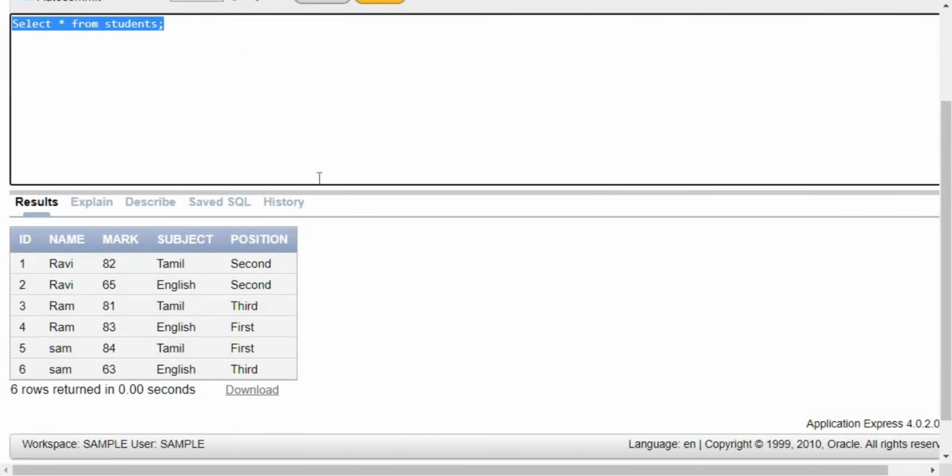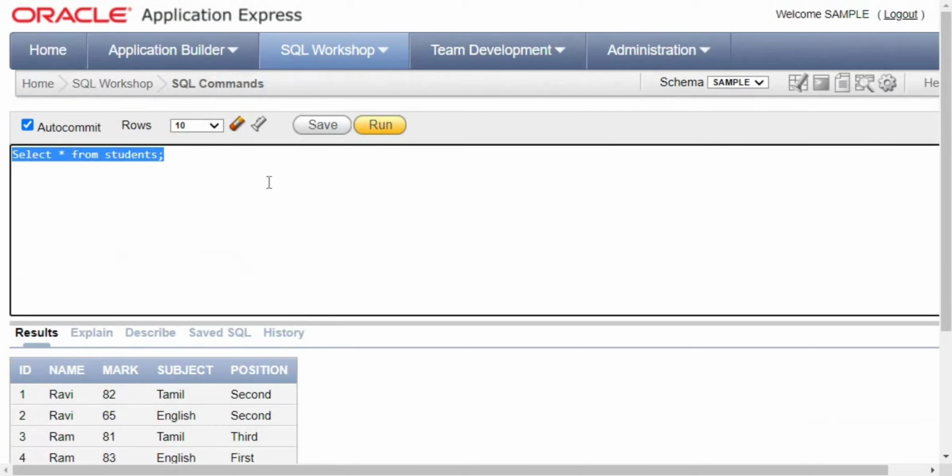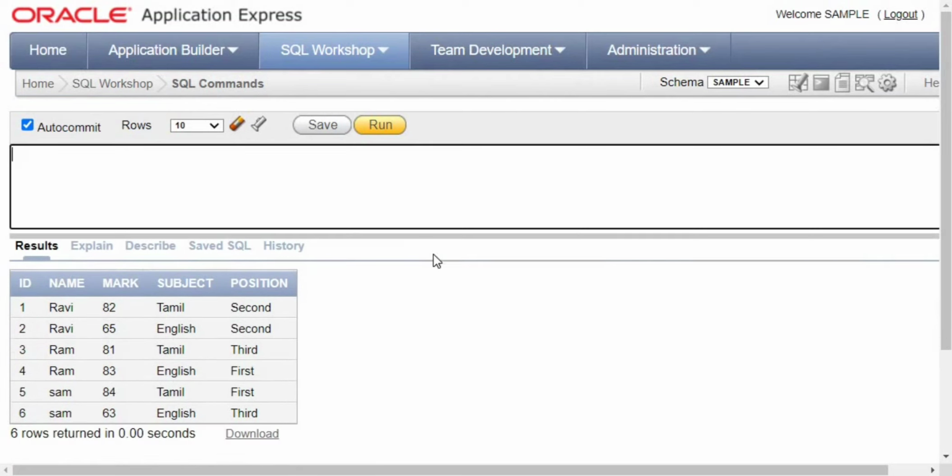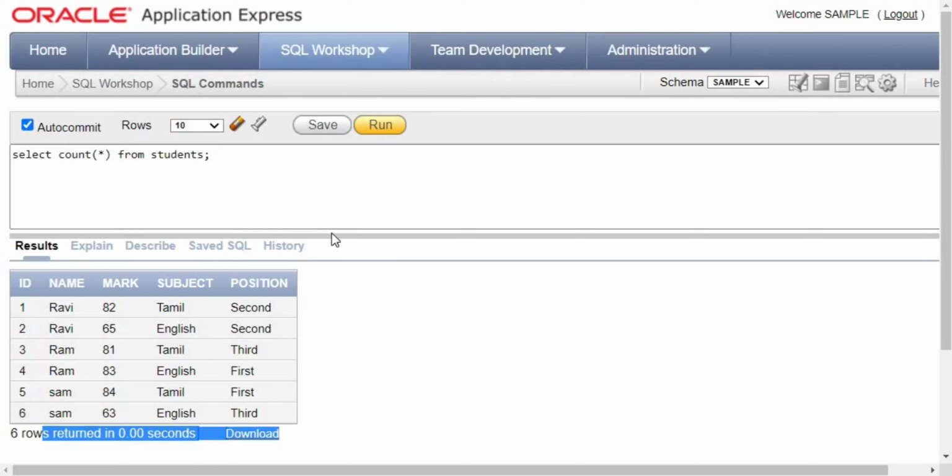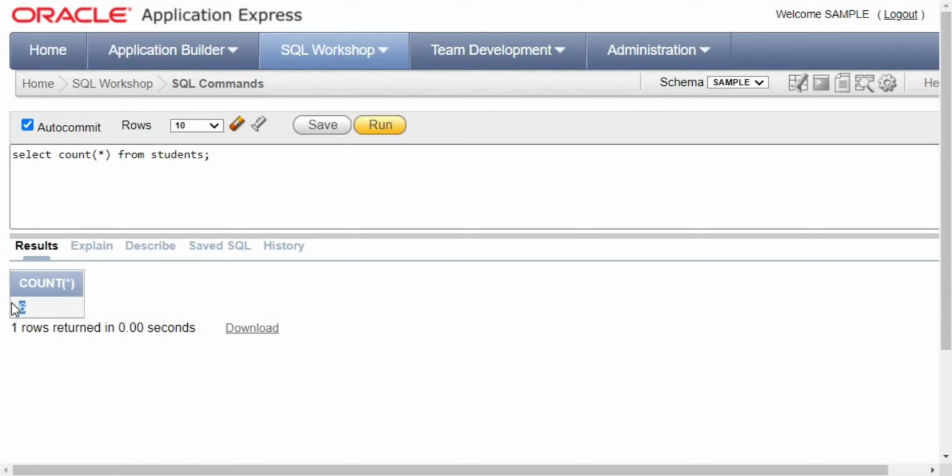So let's first take count as an example. We can write that code. Select count of star. Let's see how many rows are there in this table first. So this is an example. We are checking how many rows are there in the table. It is clear that there are 6 rows, but let's run. So it is returning 6 as a result.